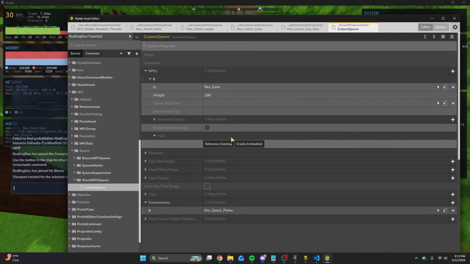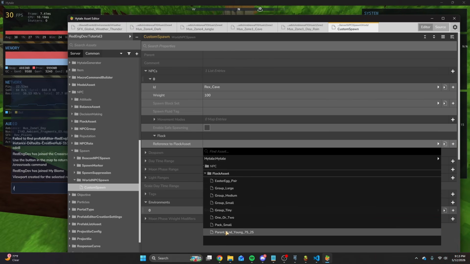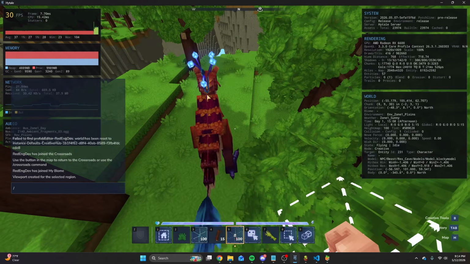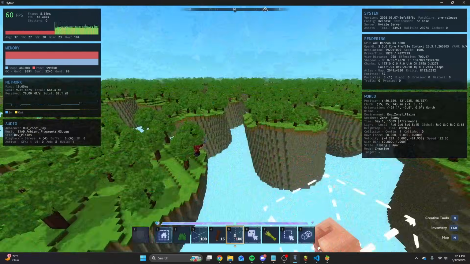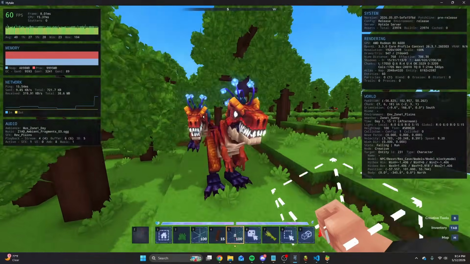You can also, of course, have a flock. For example, if you know that it typically has a parent and a child, you can group them up like that. If it's like raptors, they spawn in packs, you can set that, or bunnies, or anything like that. You can always have them spawn in packs.